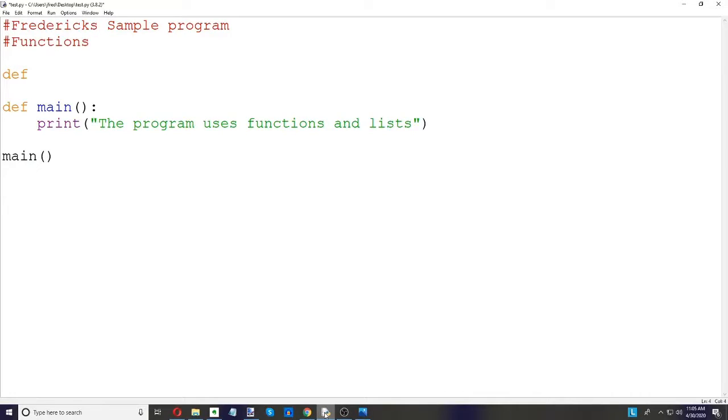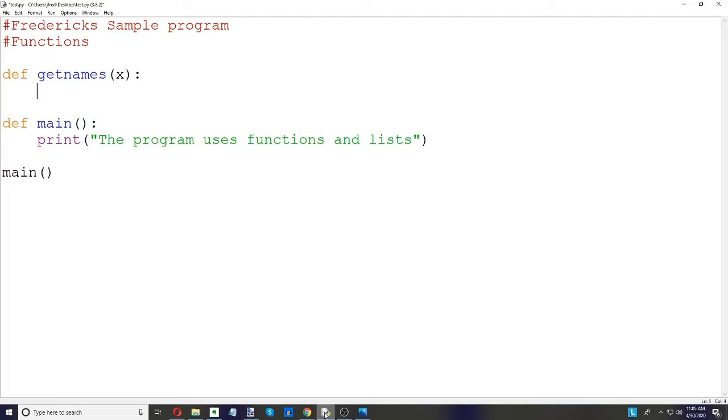Functions can also be used with lists, and we're going to see that today, how with a function we can get a list and return it. So we're going to have a function called getNames, and x is going to be the number of names we want in our particular list.